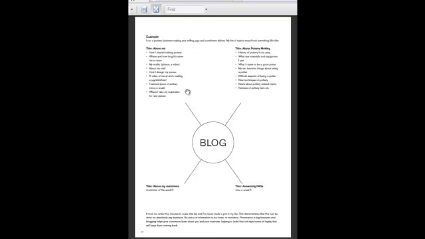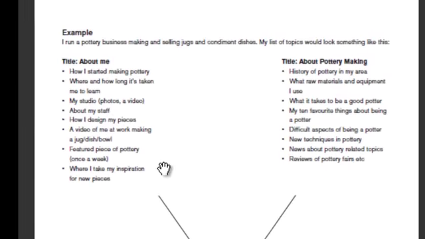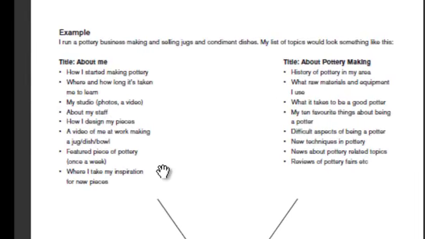But this is an example of how to fill this in. The example I'm using here is that I run a pottery business making and selling jugs and condiment dishes. My list of topics would look something like this. In the About Me part, the Me and My History, I've got how I started making pottery, where and how long it's taken me to learn, my studio, photos of my studio, maybe even a video of my studio if you have that technology, about my staff, how I design my pieces, a video of me at work making a jug, a dish, or a bowl.